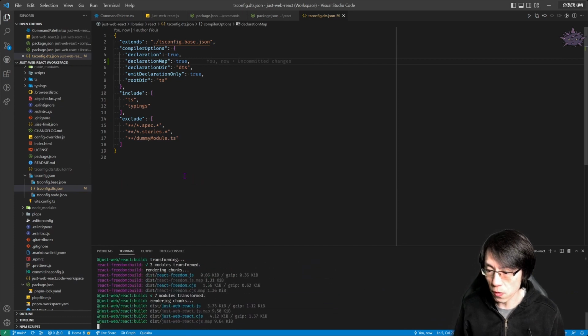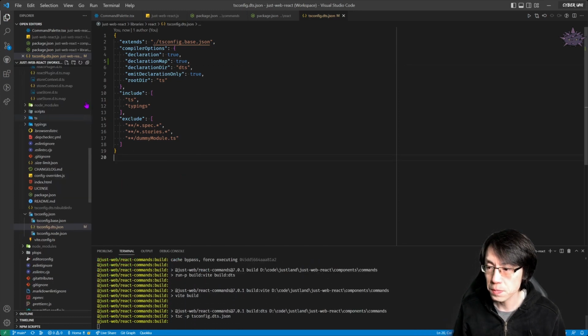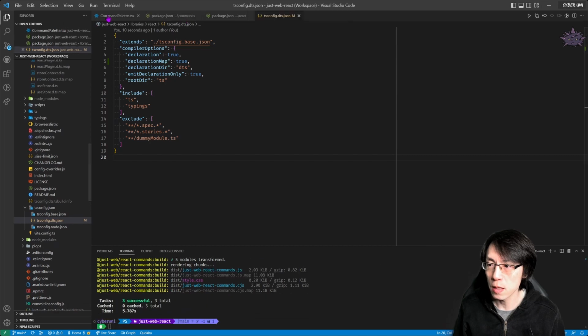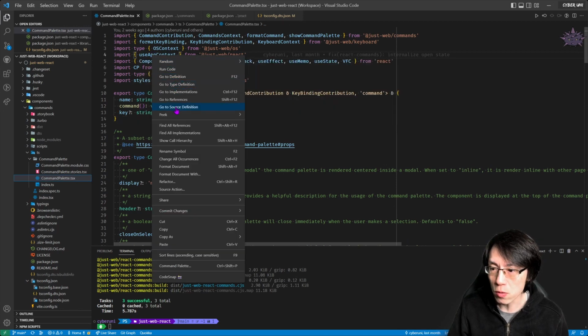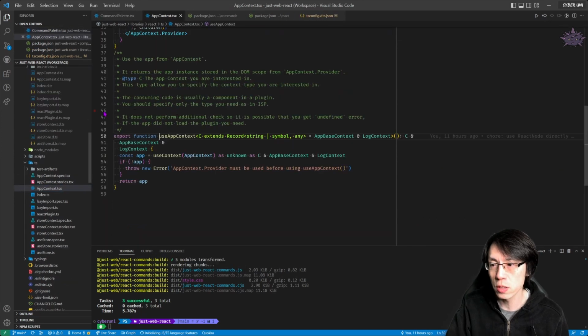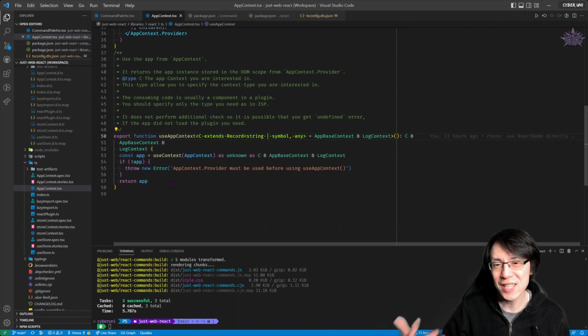Let me do a force just in case. Once that is done, let me go back to the command palette and, also just in case, restart the TS server, because sometimes it takes a while to load. Once I do that, if I go here, right click and click on go to source definitions, it will now bring me back to the source code. So you can see the benefit, especially in a monorepo, that it goes directly to the source code that you're working on. It is a huge time saver.